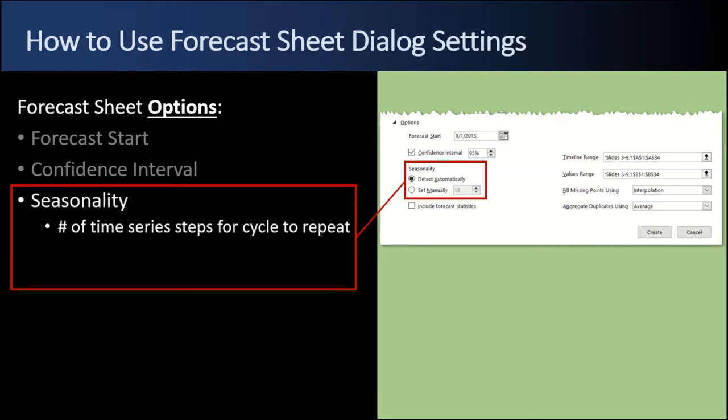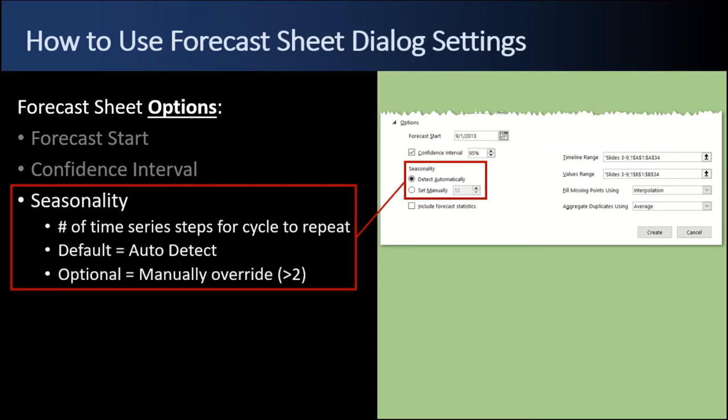The next option is seasonality. It's the number of time series steps before a cycle repeats. The default is auto detect, and you should usually leave it at that. But if for some reason you want to manually override, you can do that. But if you do, make sure that you set it to 3 or greater. Don't set it to 1 or 2. The Excel documentation says that if you set it to 1 or 2, the algorithm's not going to function properly.